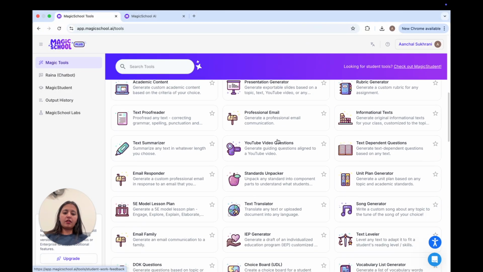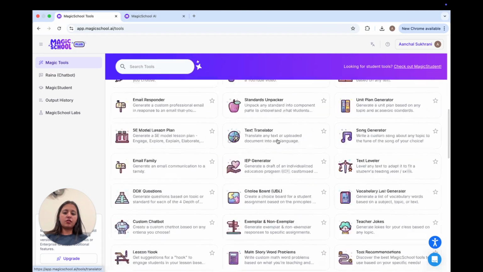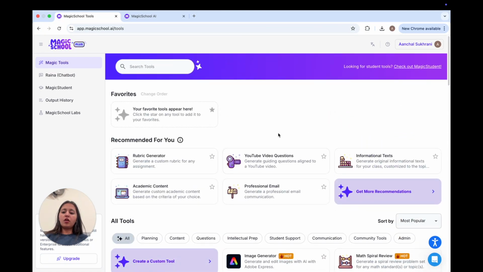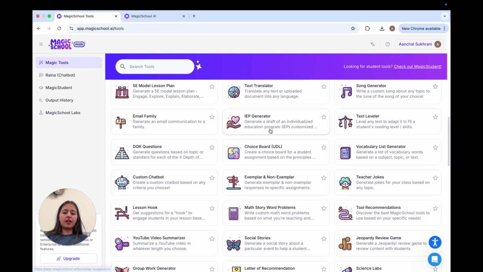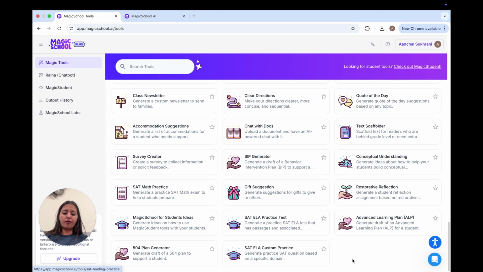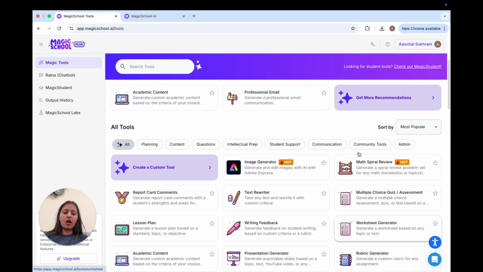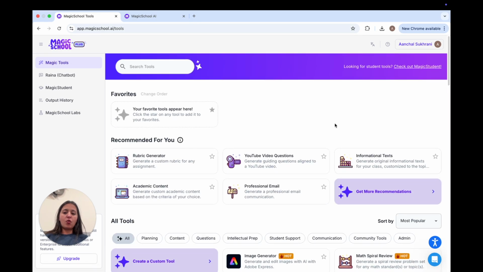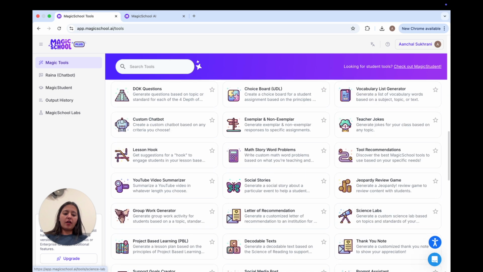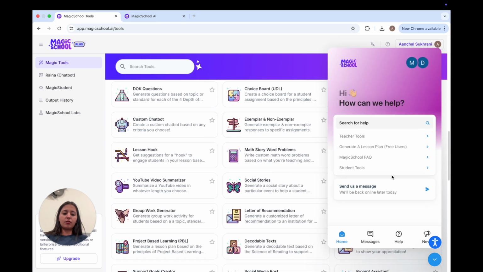So here are like 80 different tools that we can use for our work, and it saves a lot of time because this AI platform will auto generate. We can also ask for recommendations on what tools we can use. For example, we have some idea in our mind and we don't know which tool we can use, so we can just ask for recommendations over here. And we have our help assistant over here, we can search for any help.